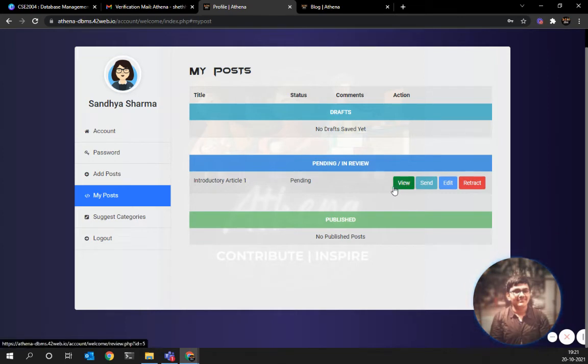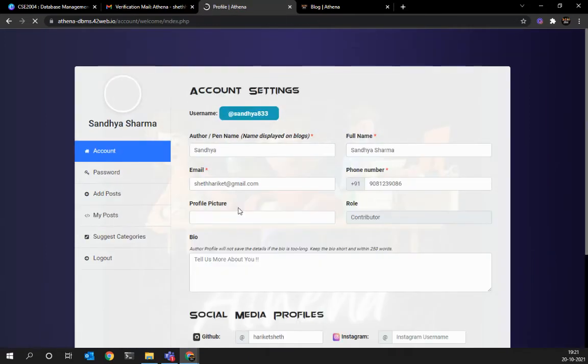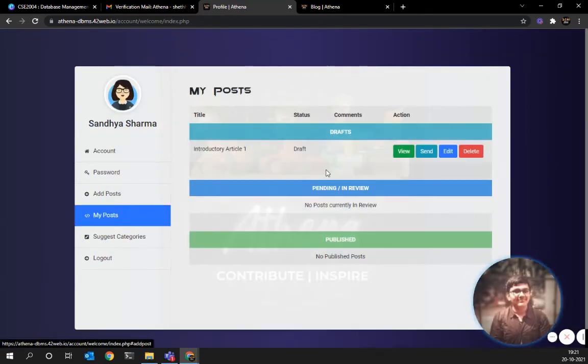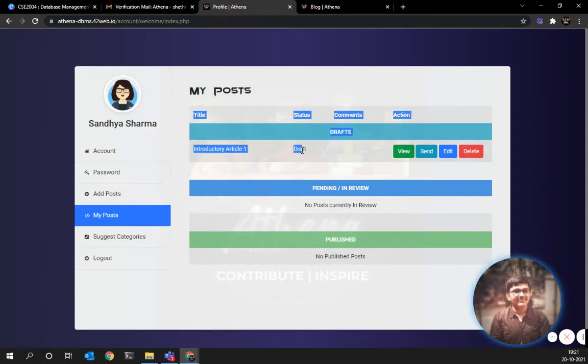Okay, let's also explore the options which are available here. You can actually view your article, and because it's in pending, you can also retract it. Suppose you mistakenly pressed submit and didn't want to submit it, you can retract. But once it gets into in review, you can't retract it because it's in the review process. So let me press retract and let's see. Okay, I pressed retract, so now it's converted into a draft.